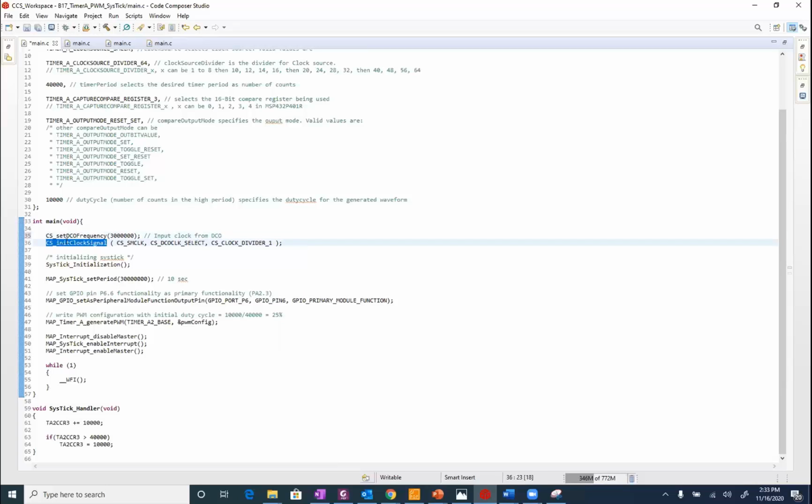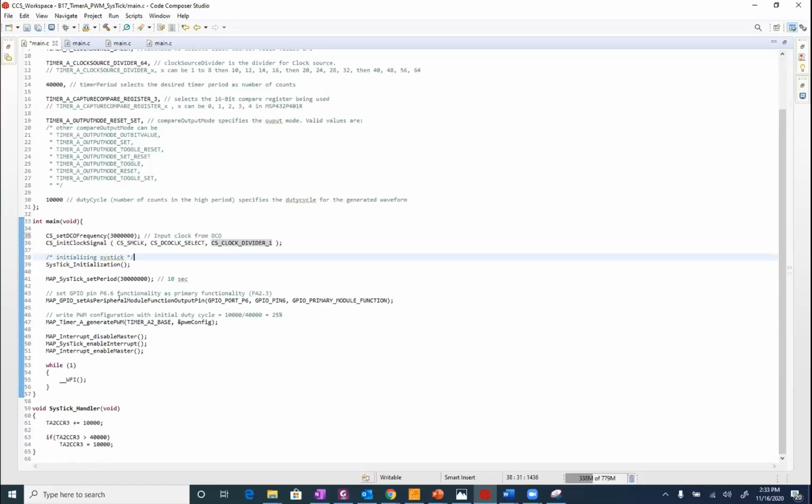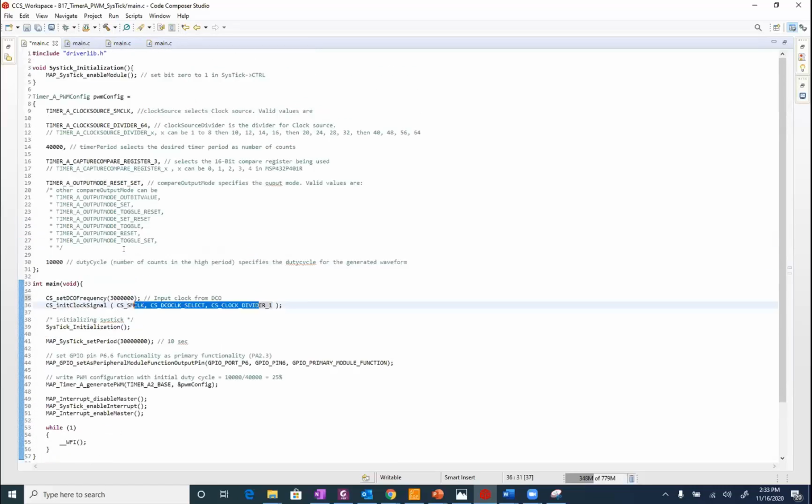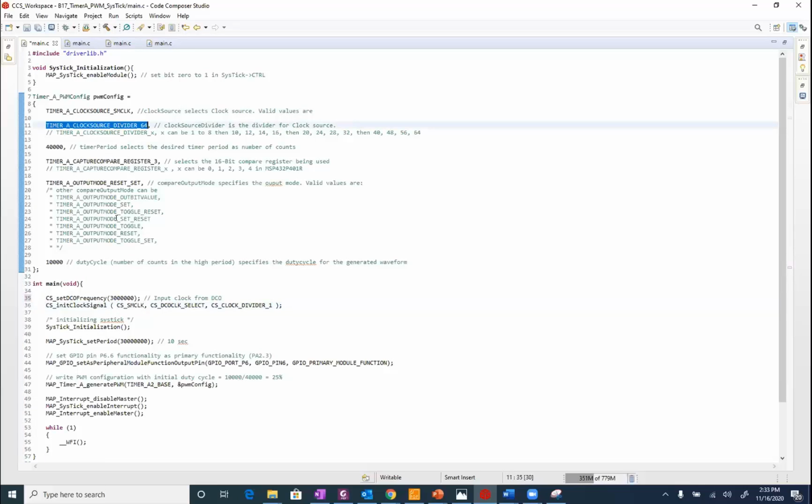Then here you define the relation between the clock that you're going to use, which is the submaster clock, and the main clock. So we will use the submaster clock. We will connect it to the DCO clock, and the divider is 1. So we just take it as it is, but the timer itself will take the submaster clock and divide it by 64. Remember, here you can make 2 divisions. You can divide here and you can divide here.